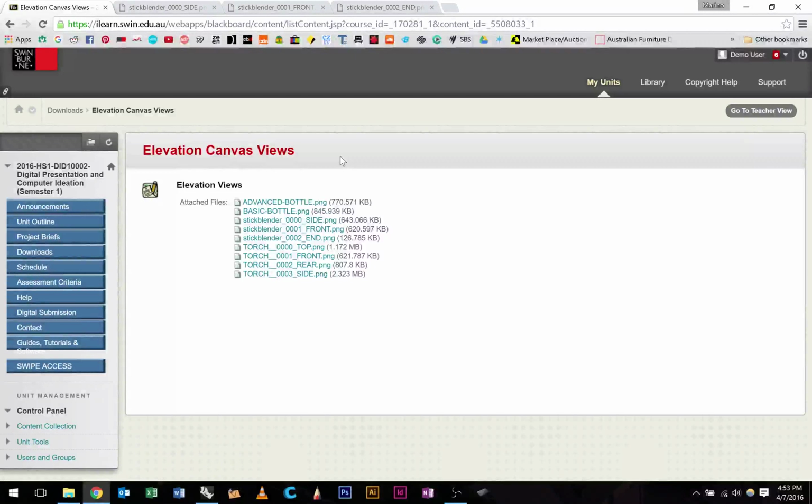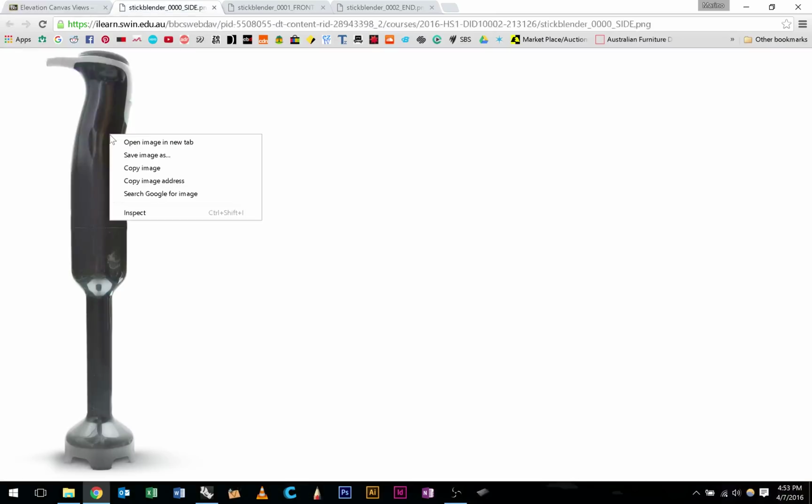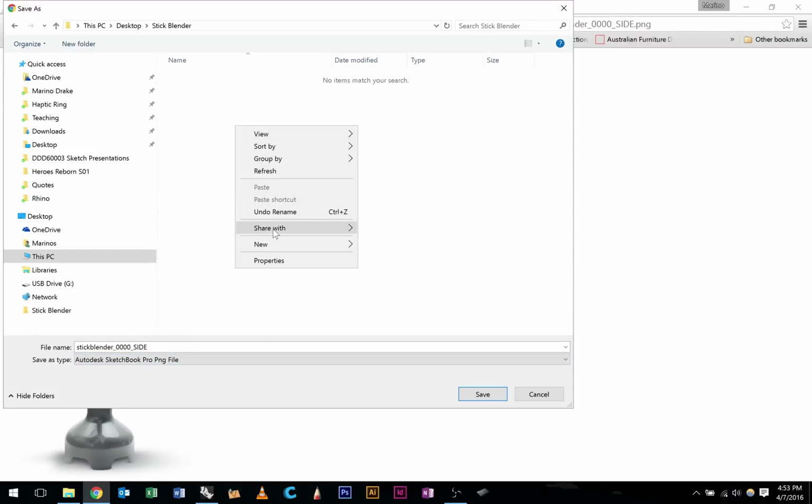Hi guys, we're just going to get started here on our second project, the stick blender. All our elevations can be found just here in the elevations canvas views folder that's found in the download section on Blackboard. You can see when you click on them, they're just going to open up. We're going to go ahead and save those images. I've got a folder set up here. I'll start a new one just called elevations.